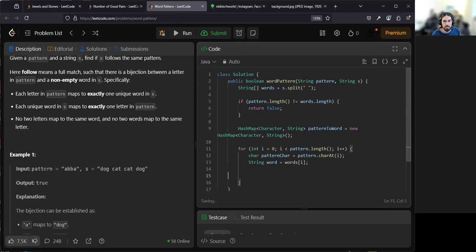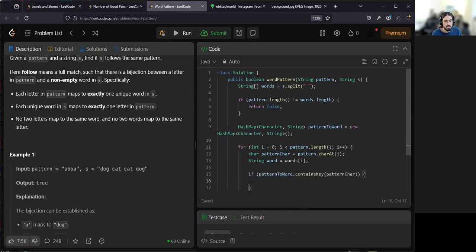Okay, and then we're going to go here. Let's look at patternToWord. Does it contain the key for the patternChar? If that is the case, I'm going to compare. I keep track of the A already. Let's see if that A's word matches what I have. So patternToWord.get(patternChar) accesses the word associated with this character. I'm going to use .equals in Java against the word. If that's not the case, I put a bang, an exclamation mark, before it. That means I didn't match the pattern. Otherwise, I don't care.